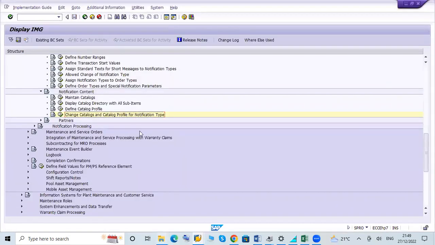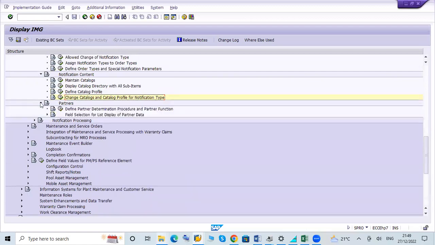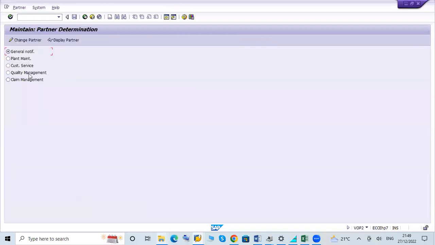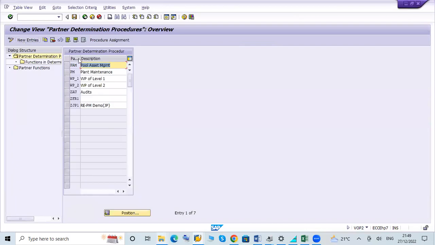Come back. Now what else is there? Partners is there. Define partner determination procedure and partner functions. You can go for this partner determination procedure, you can go for partner. Here you can have new entries. What are your partner procedures? Standard we'll use this. Go for your functions.